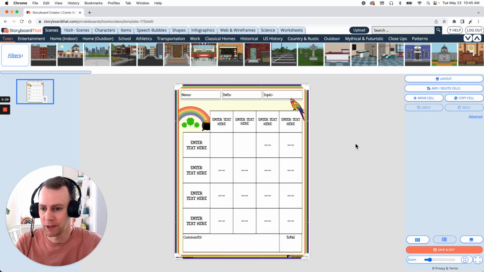Alright, great. Now it's time for us to customize our template. This is where we get to add characters, items, update the text, make any changes that we want. So first, I would like to add a character. Now we have some shamrocks, a rainbow, and a pot of gold, so I feel like we can add in a leprechaun, get some nice Irish folklore going.